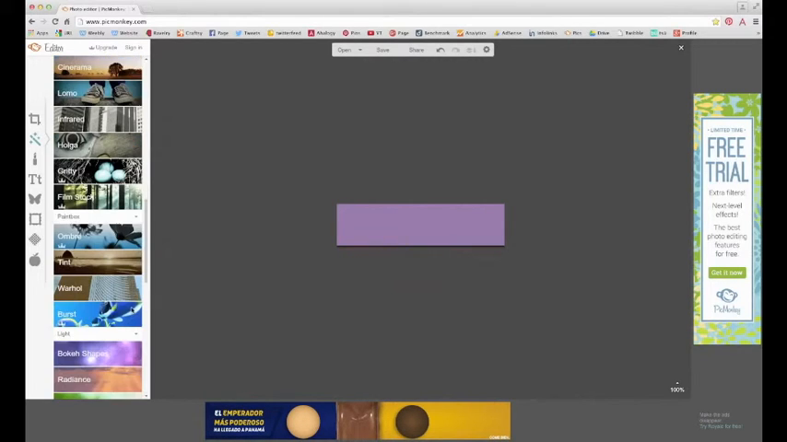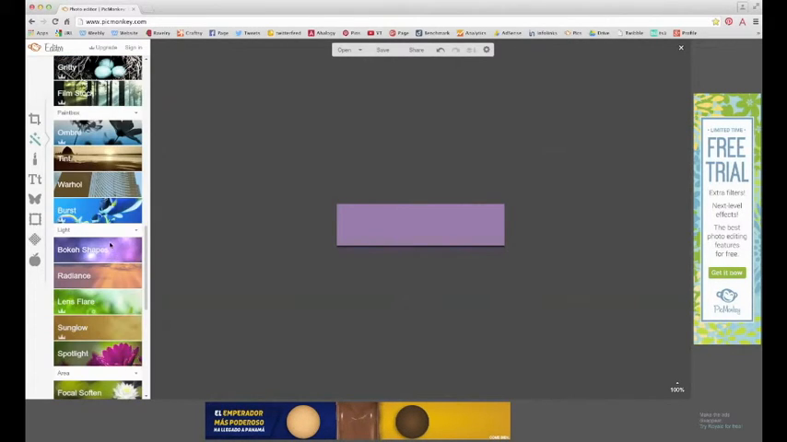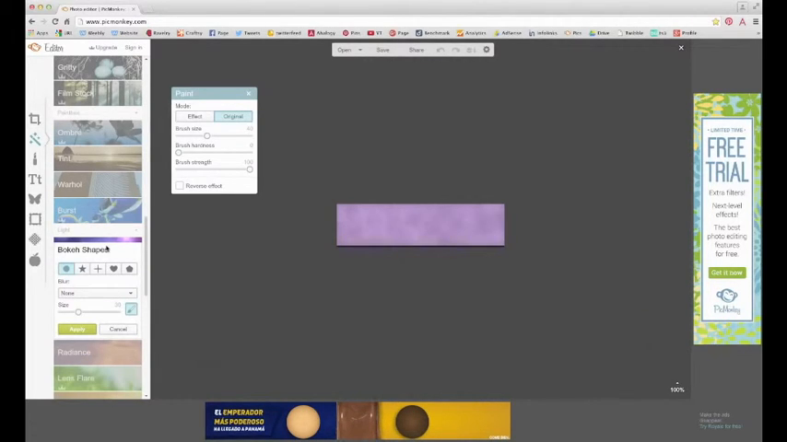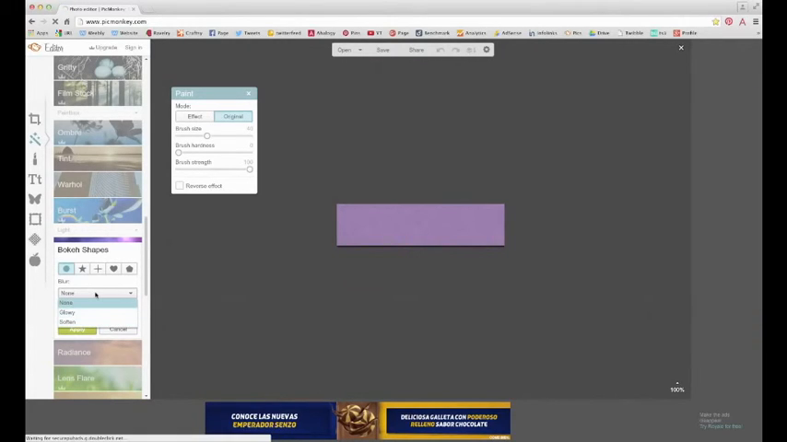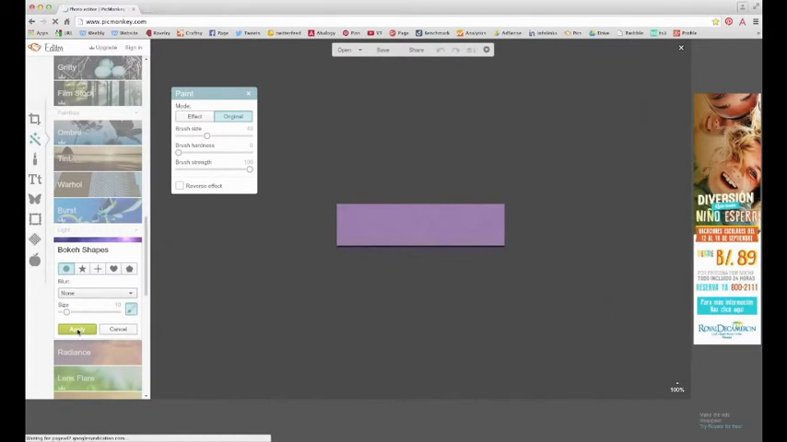Scroll down here. I really like this bokeh shapes option. That's the one we're going to do. I'm going to click on it, and there's fun little shapes that you can pick, and you can adjust the size and the blur and everything like that. I'm just going to make them a little smaller. And I'm going to leave the blur as none, but you can play around when you're making yours to see what it looks like. Those are the options. I'm happy with it, so I'm going to click apply.